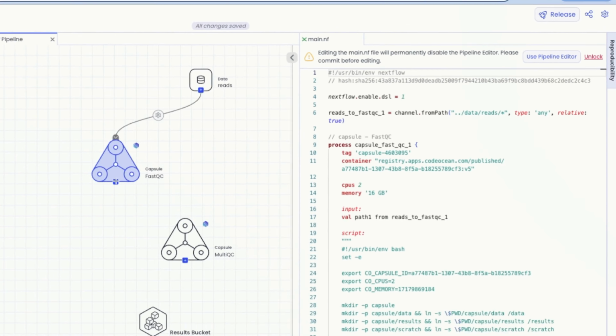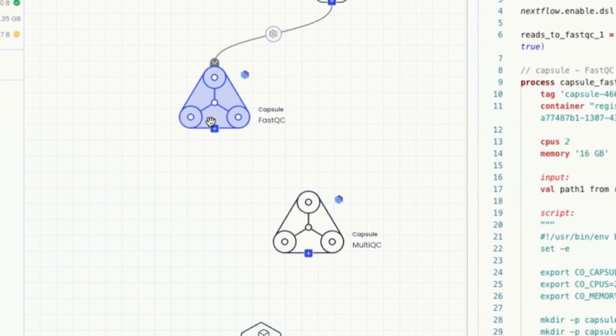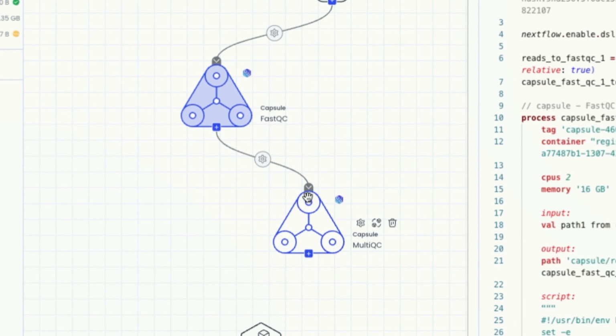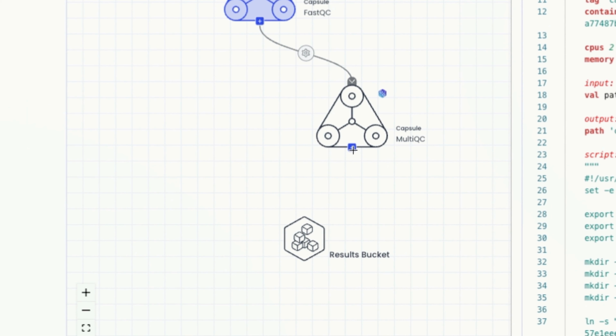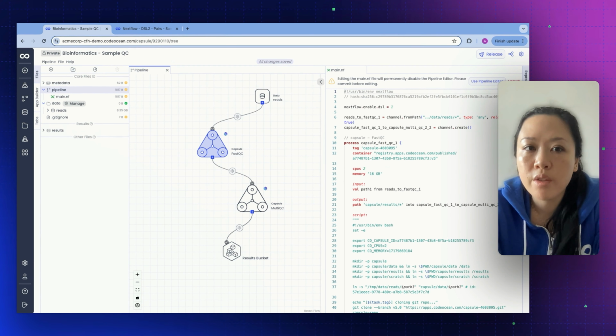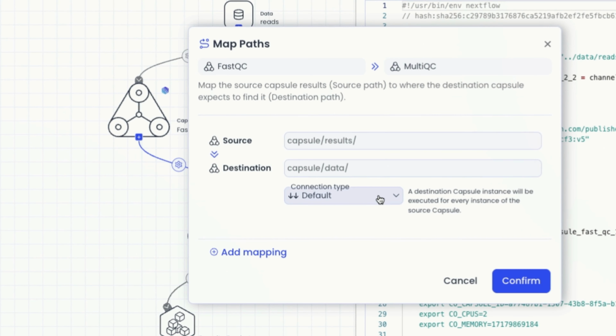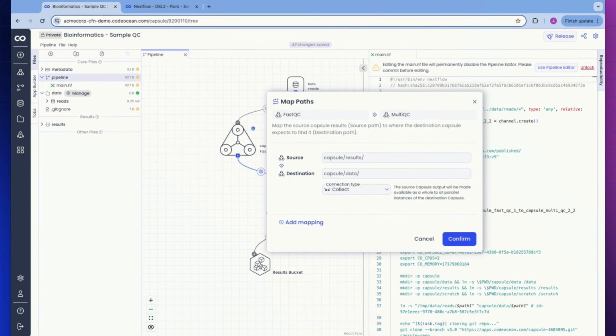We will add connections to establish the flow of data that we want through the pipeline. So from FastQC into multi-QC, and then the output of multi-QC into our results bucket. We can also configure connection types to control the parallelization and the flow of data. So by changing this connection here from default to collect, the entire output of the FastQC will be made available to each instance of the destination capsule multi-QC.